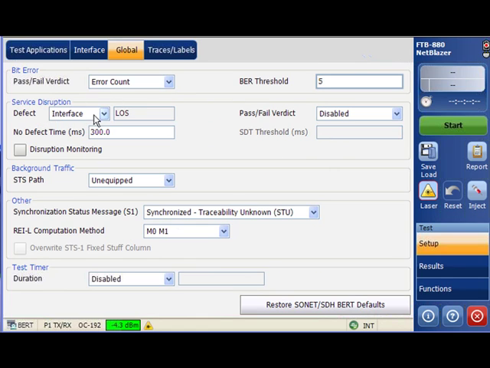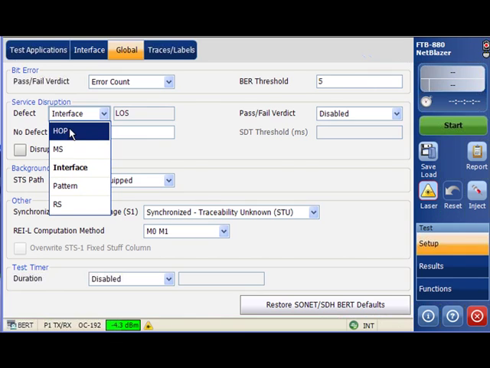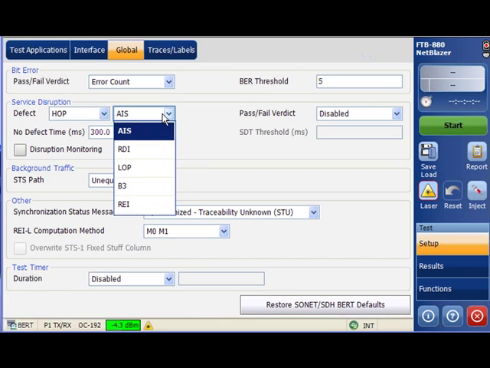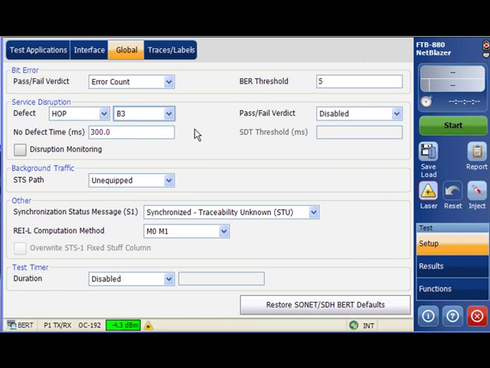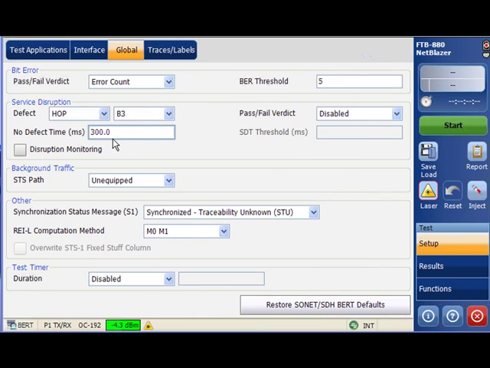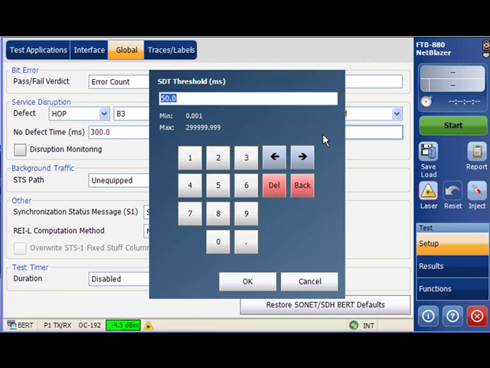Under service disruption, we can choose a layer in the SONET hierarchy, for example, high order path, and then we can choose the defect, B3 for example. Then we can define a no defect time. In this example, we're going to use 300 milliseconds. We can enable the pass and fail verdict and enter a service disruption time. Here we're going to use 5,000 milliseconds.